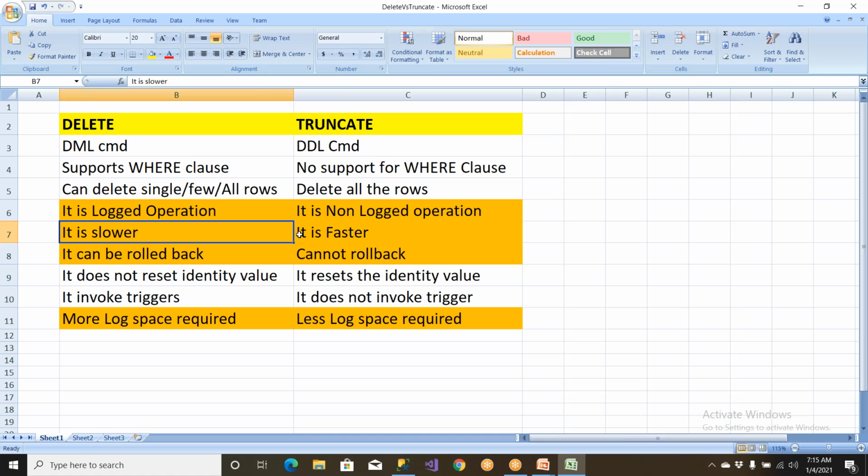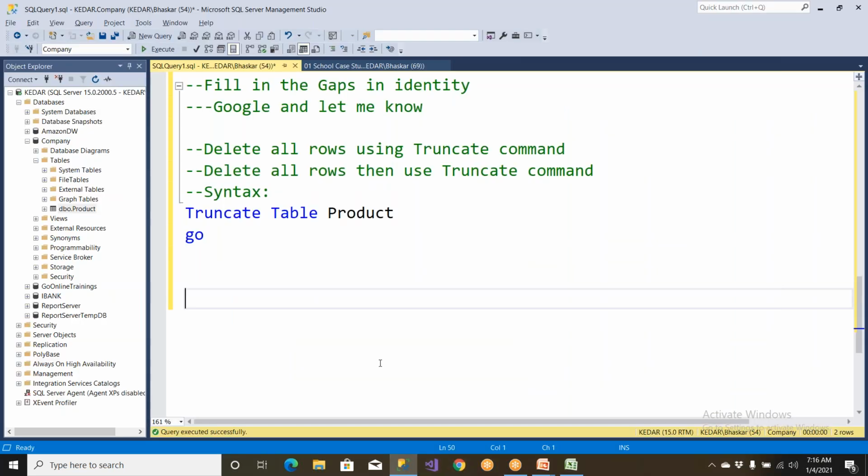It is slower, it is faster. It can be rolled back, it cannot be rolled back. These are the important points that you must say. Along with that, we can also say it does not reset the identity value. You will have a gap in this, but it resets the identity value. More log space is required, and so on. Clear, guys? It's a very, very important command, guys.